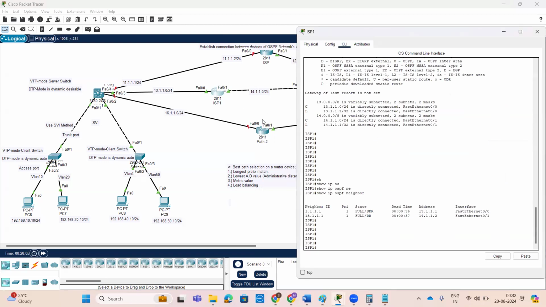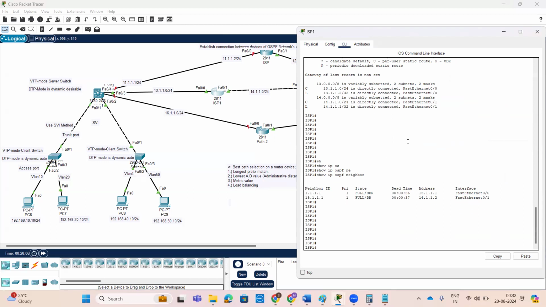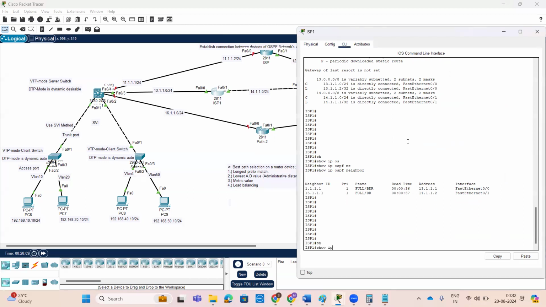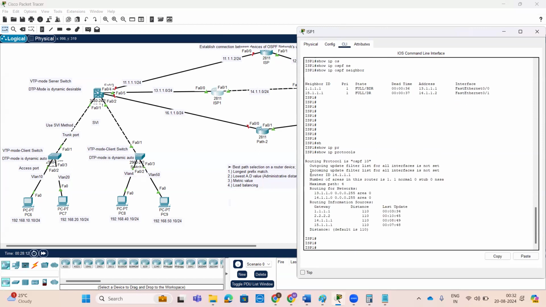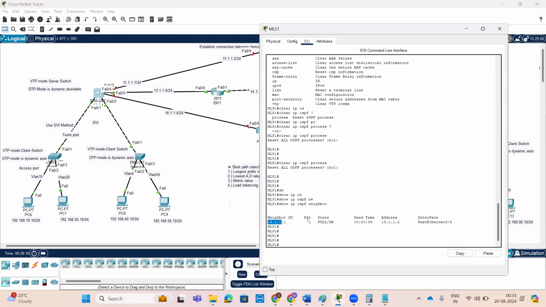I was confused, so let's just show IP protocols. See here, the router ID is 14.1.1.1. So that is the reason this router is showing the neighbor as 14.1.1.1. Here it is showing that router ID. The address is 13.1.1.2, so the directly connected interface IP address is here 13.1.1.1.